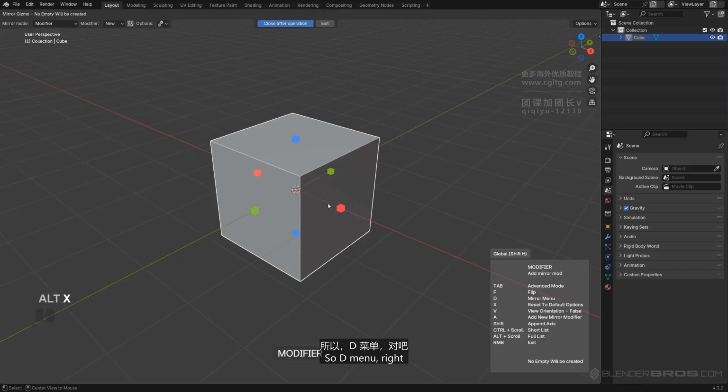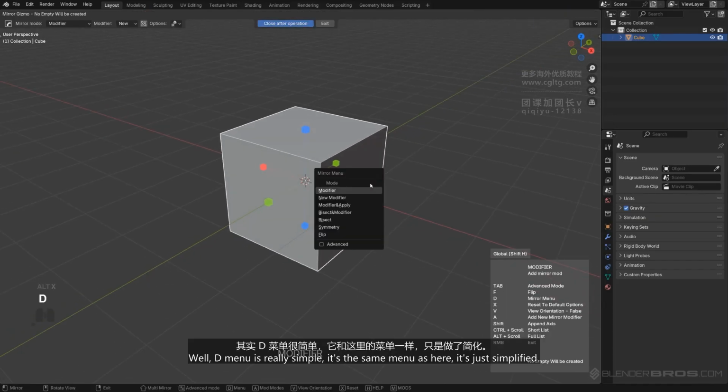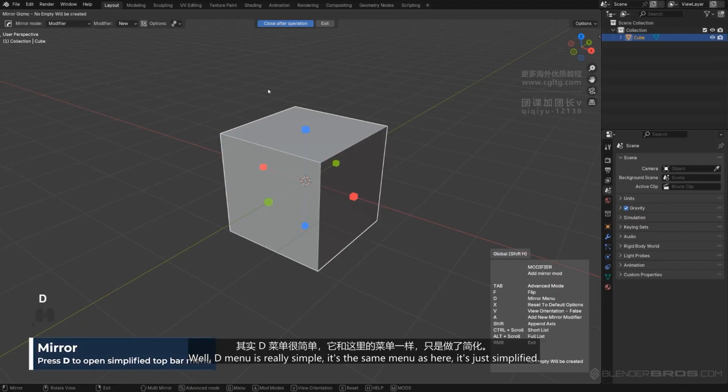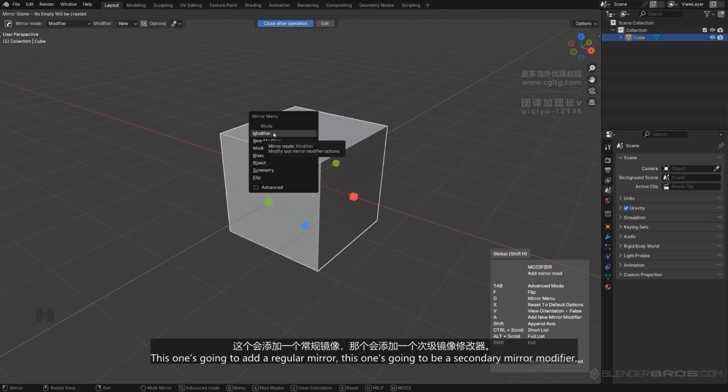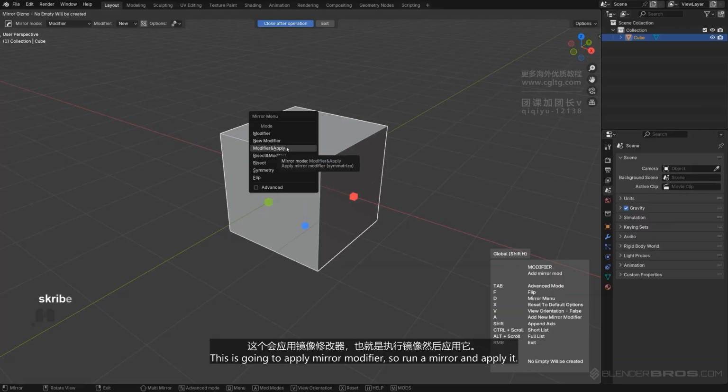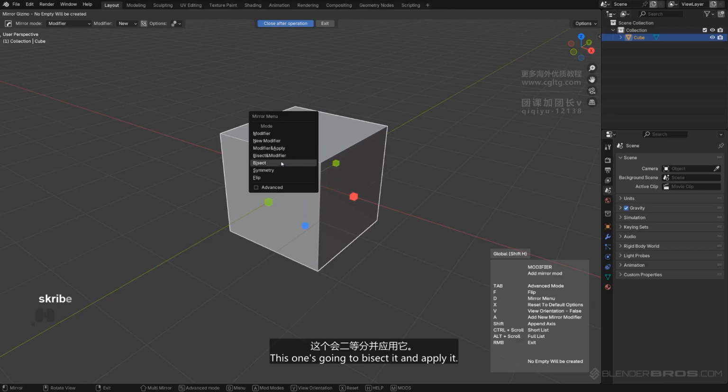So D menu, what is the D menu? Well, D menu is really simple. It's the same menu as here, just simplified. In this menu, you can see all the different states of mirror, so different types of mirror. This one's going to add a regular mirror. This one's going to be a secondary mirror modifier. This is going to apply a mirror modifier, so run a mirror and apply it. This one's going to simply bisect and add a modifier. This one's going to bisect it and apply it. This one's going to run a symmetry, and this one's going to flip it. I'm going to show you all of these in a minute.